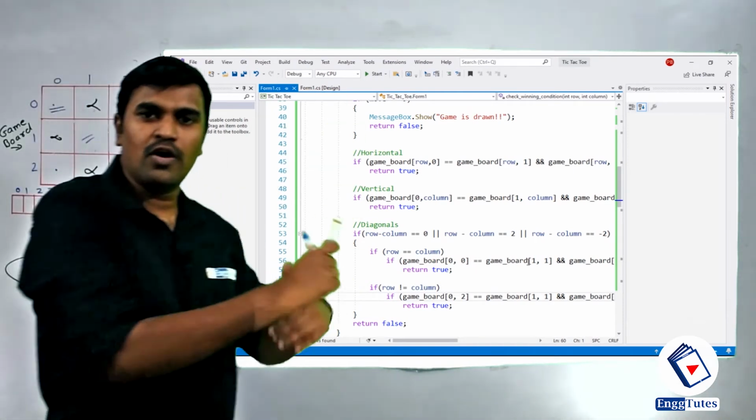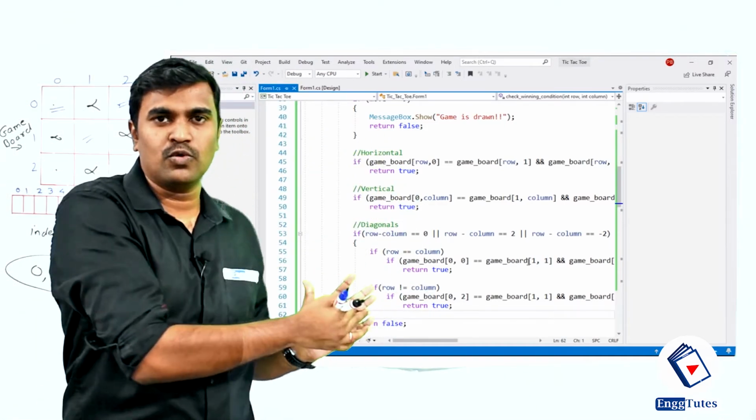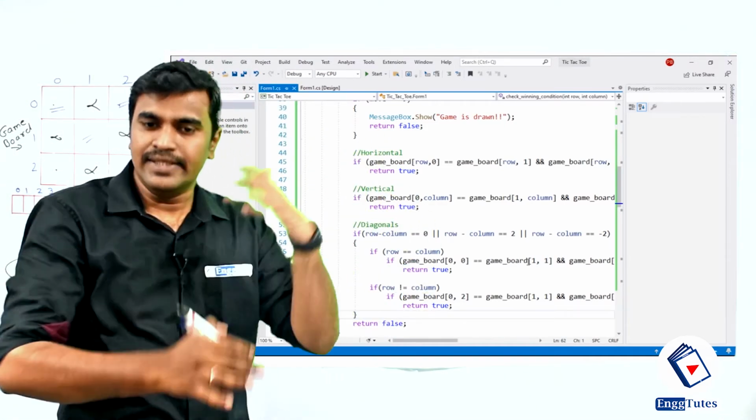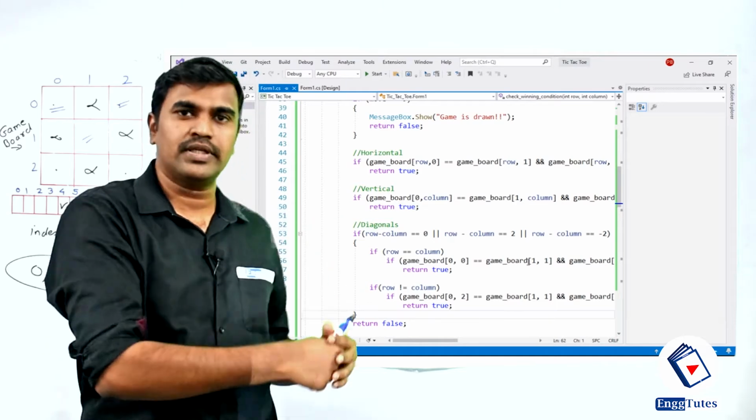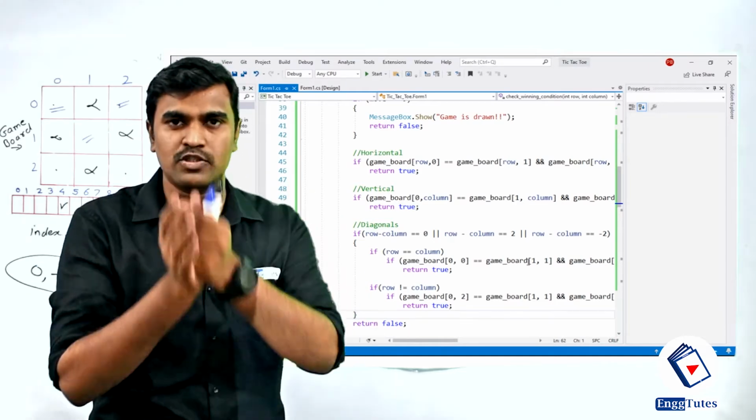So this is the code for the winning condition. I hope you got the code. Try this code on your own with our logic and then try to develop your own logic. First of all, try to write down the code with the logic that we have explained to you. Okay, so best of luck for that.